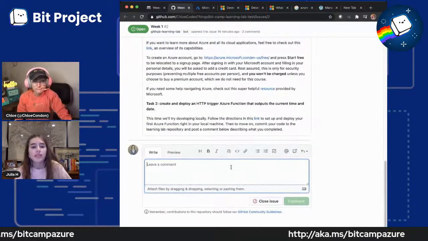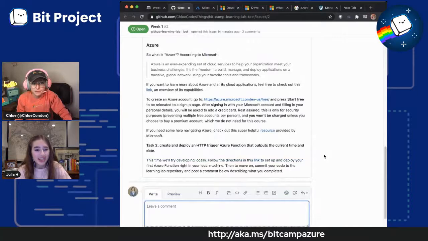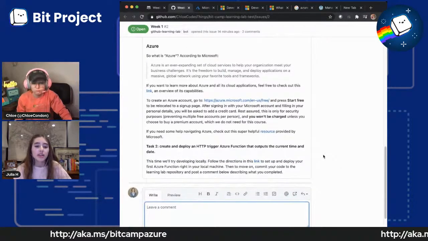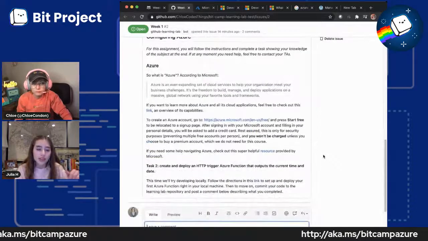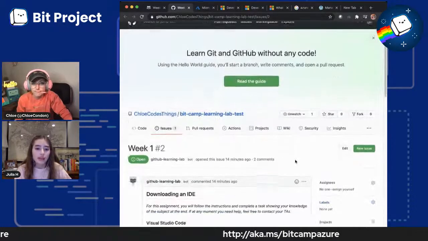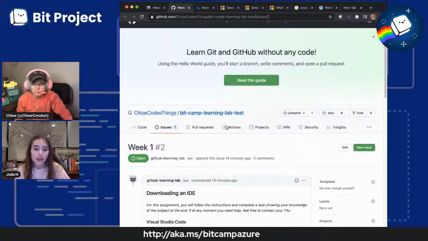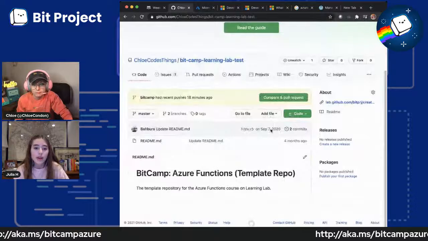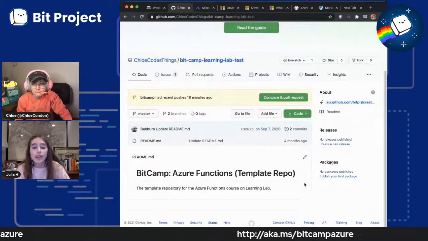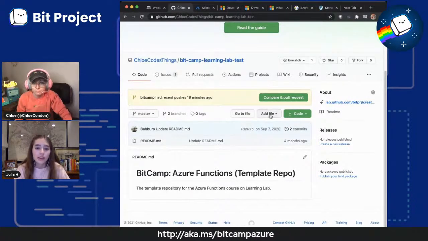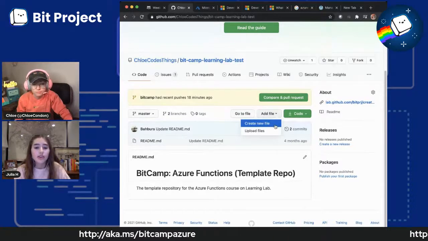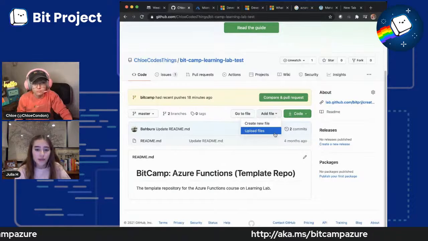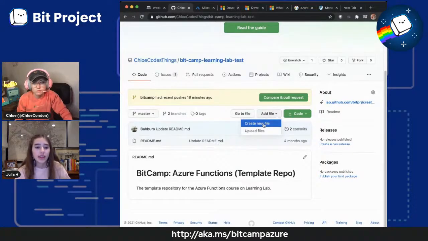So the main place you're going to be committing changes, and the easiest place, is on the website itself. Where you want to go is scroll to the top, and then click the Bitcamp Learning Lab test repo, or repository. You can also just shorten it to repo. Then you're going to click Add File at the right there, and then you can hit Upload Files if you coded it maybe in Visual Studio Code. But for right now, we're going to hit Create New File.